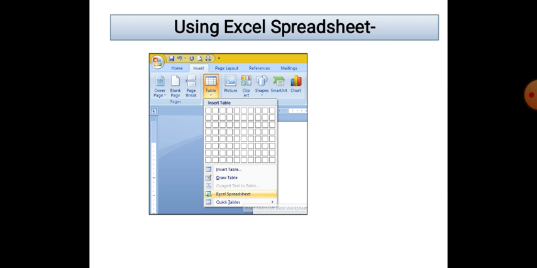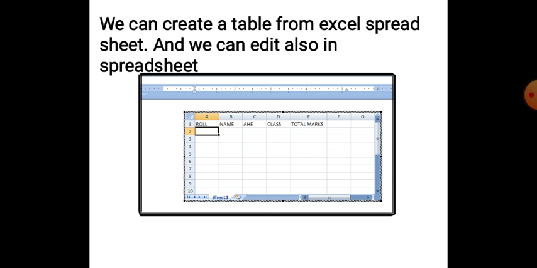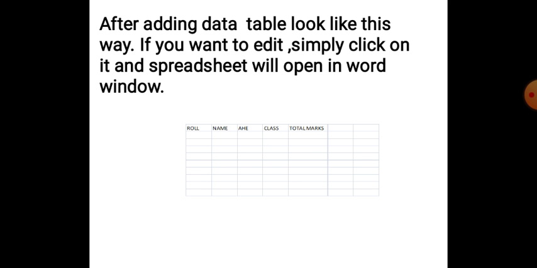Another method is using an Excel spreadsheet. As you know, Excel is a grid of rows and columns. Everything we enter is in the form of rows, columns and cells. If we want that type of table in our document, we click on Excel Spreadsheet. A small Excel spreadsheet opens in front of us. In that we enter information and then click outside. We get this type of table in our document. Whenever we want to edit, we simply click on it, a spreadsheet will open, and we can edit the contents.